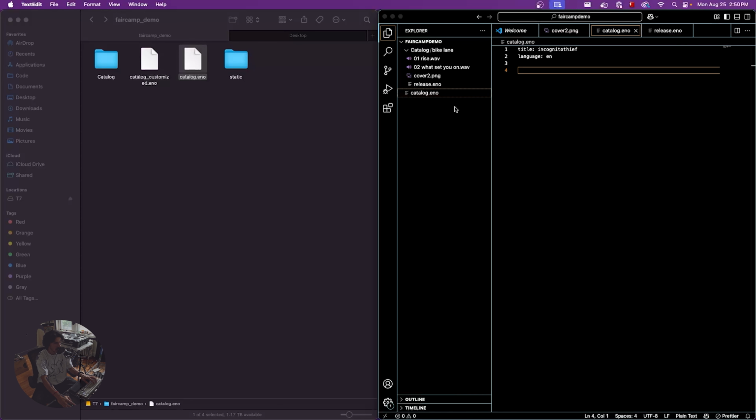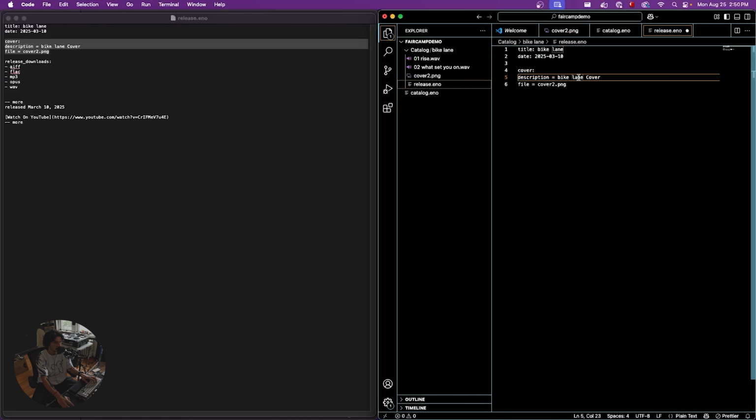And the cover. So this is just a text description of what your cover is, and this will show text if for some reason your website can't load your image. And then we just put the name of the file here for the cover. As long as it's in the same directory, as you can see here, as the release.eno file, then you should be good to go. You should be able to find it.